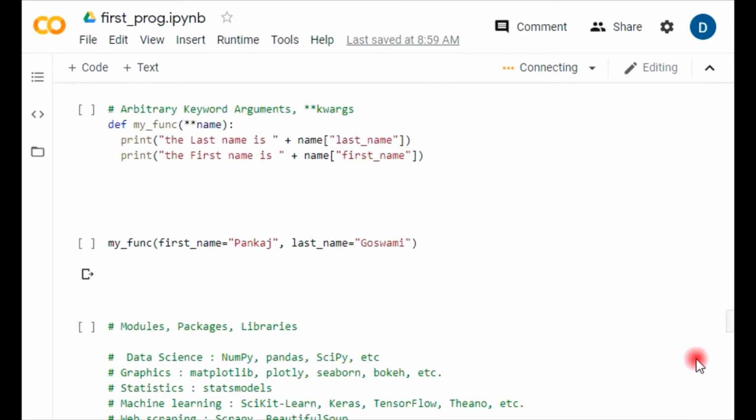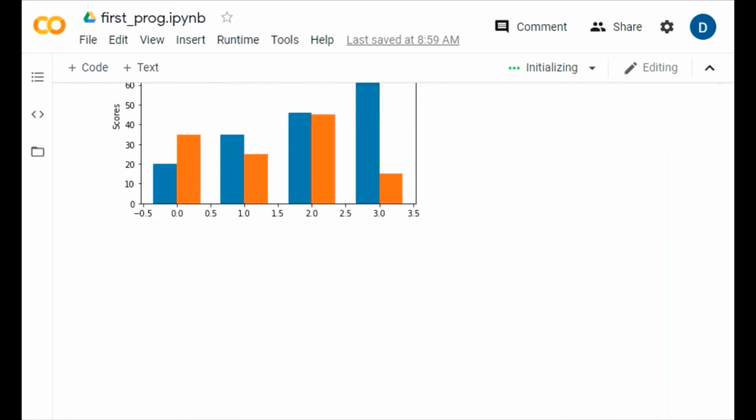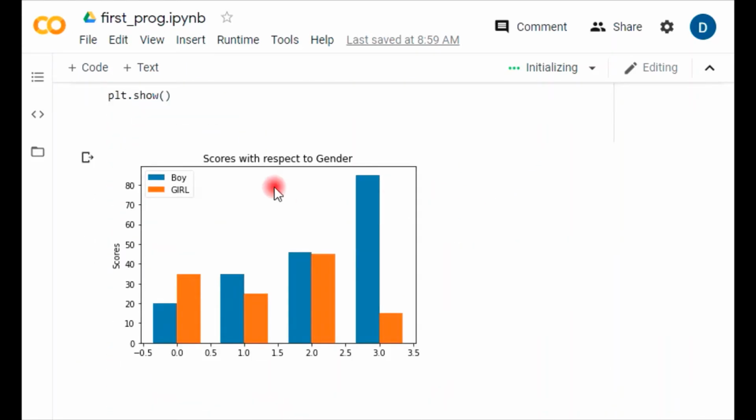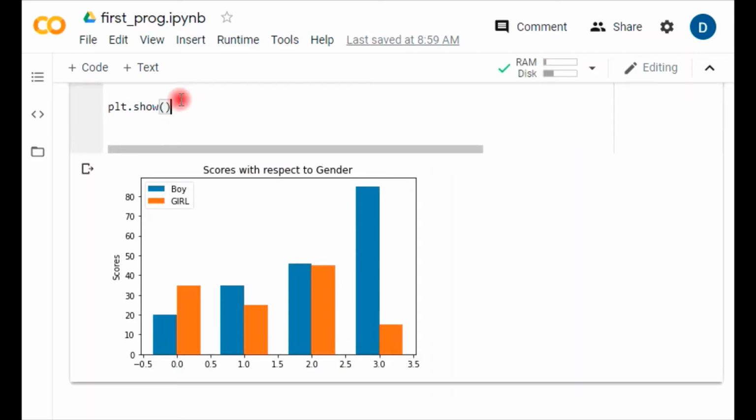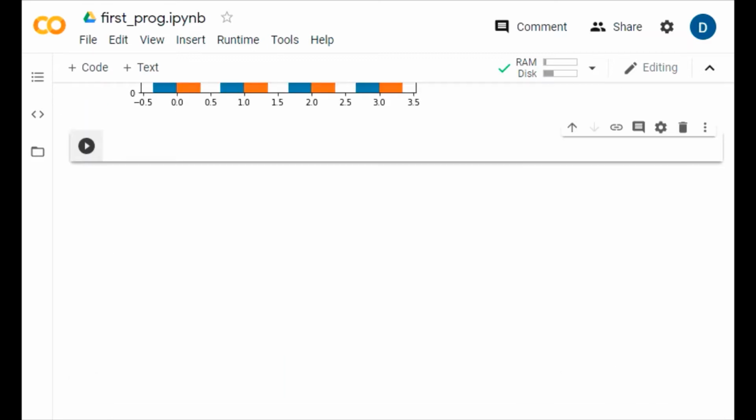These are all programs you have already worked on. Last time we talked about this one, and we're going to create a new one. So here we have a new code. Today we have a target to go for multiple subplots.